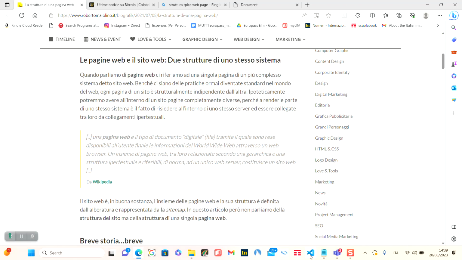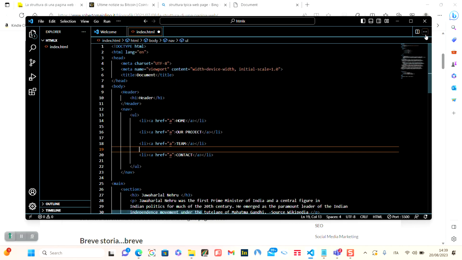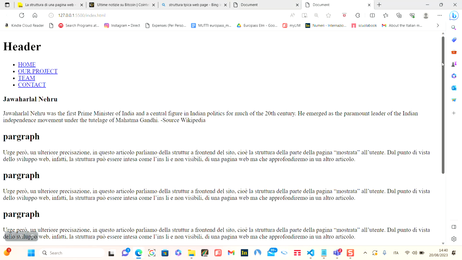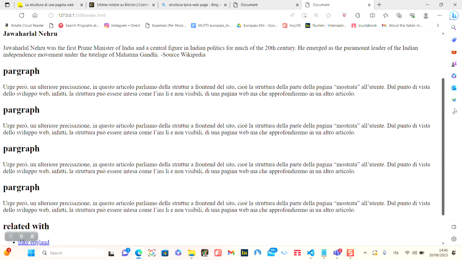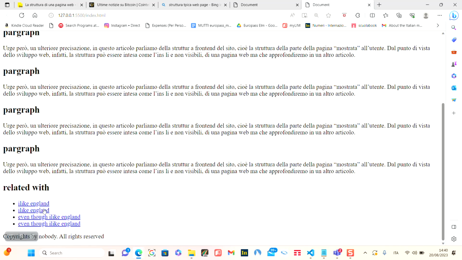Let's see how it is in code. So here I have written a simple web page that reflects this kind of structure. And here we have it without JavaScript or CSS. Here we have the header. We have the navigation bar. I didn't use the section. Anyway, this is the main content with the section and the articles. And last, the aside, which is not on the side because there is no CSS, and the footer.